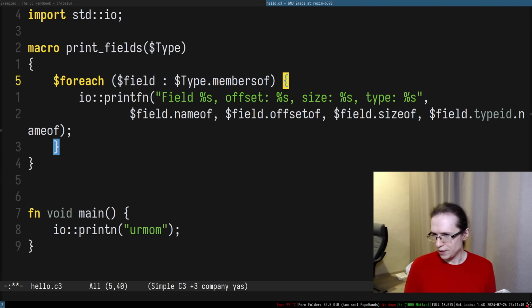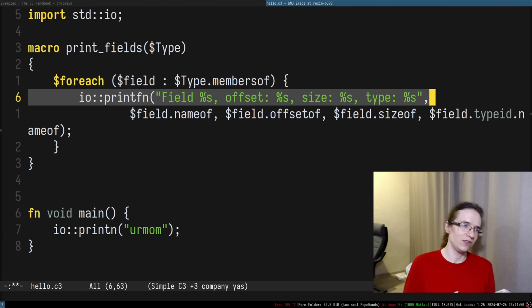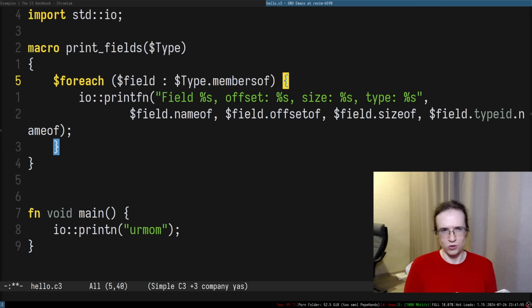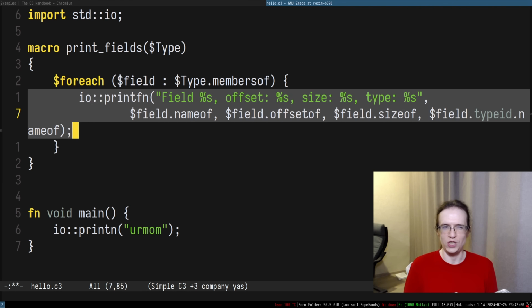It looks cooler. It's not a scope. But I mean, it's kind of obvious to me that what this loop does, it just generates, like emits these print fn statements. So I personally would not have been confused by these curly braces if they didn't really generate a scope in the generated code.